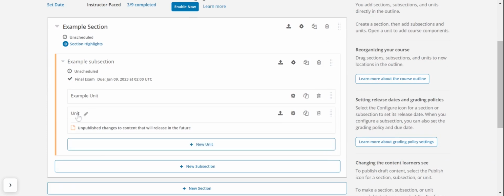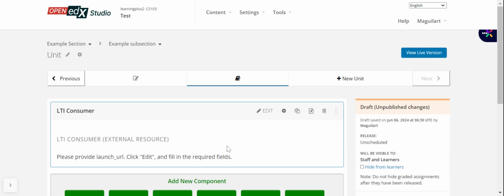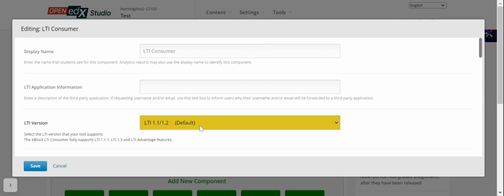Next, enter your unit and select the Advanced block, then choose the LTI Consumer component. Proceed to edit this component and ensure you select LTI version 1.3.